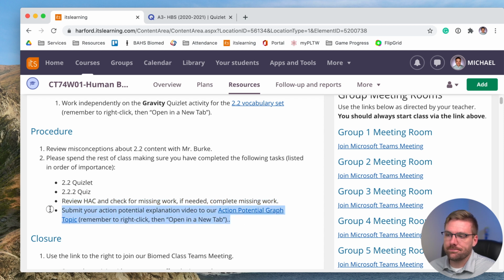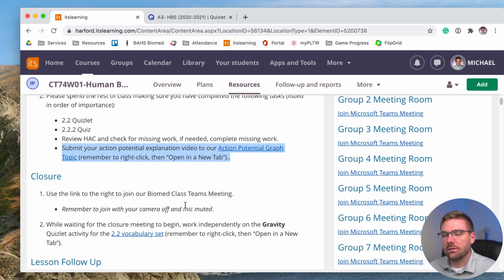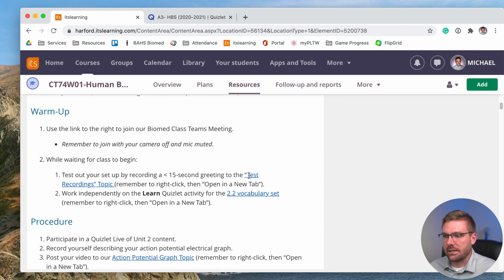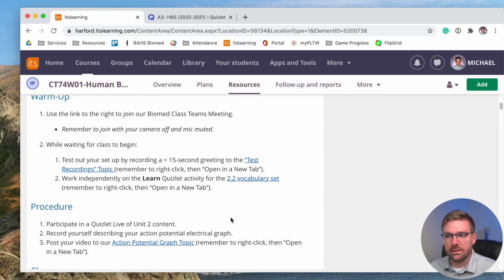And then the fourth bullet point is just asking you to finish or submit your action potential graph, that flip grid that we worked on last class. This is not a grade. This is just for me to hear you explain action potential. It helps me understand how much you know. Just another piece of feedback for me, another piece of information to understand your understanding. The information about that you can find if you scroll down to week 15, lesson 2. It has the links to where to go and what to do and how to do that assignment.